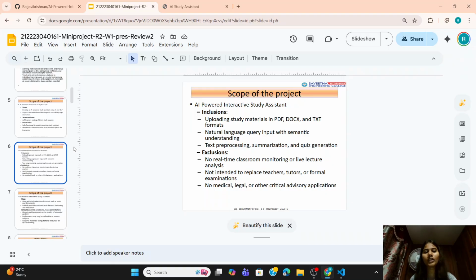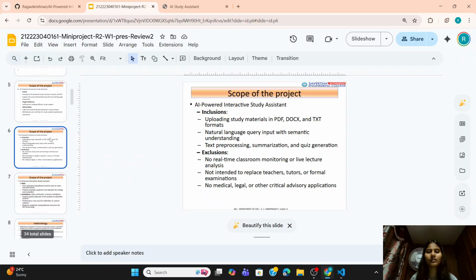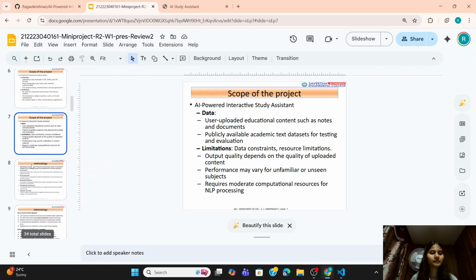The input of the project. The AI can get the input as a PDF, docs type or text format or even a Word document. It uses a natural language processing model to process the text within the content. And then based on that text, it provides the summarization and can also provide a quiz.